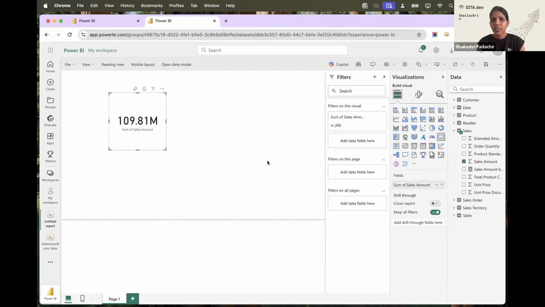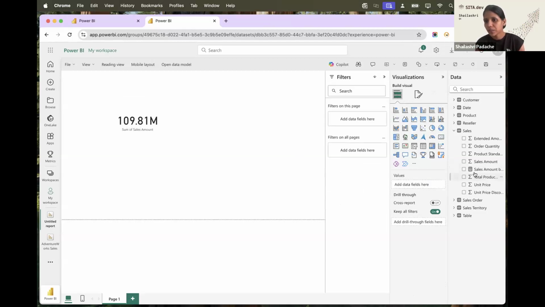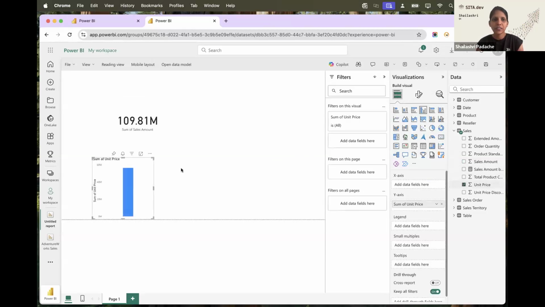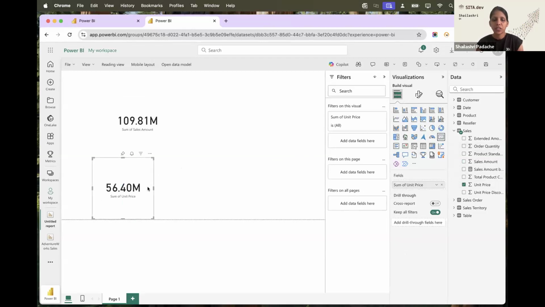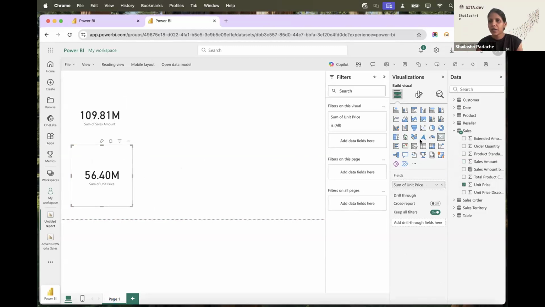I will click on the unit price as well. Here is my unit price, and I want to check what the unit price number is. So I'll just click on the card number, and I will get to know what the unit price is. I'll keep it here. And now I will go to the product here. This is one more piece of data that is available in my data table right now.